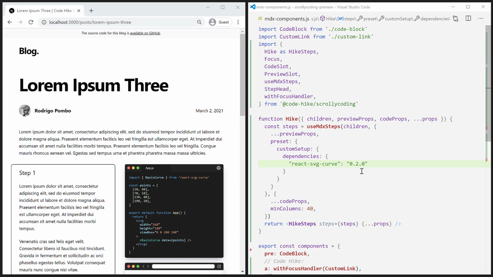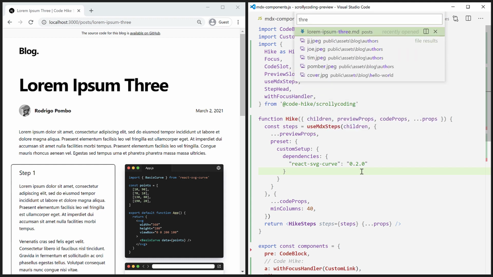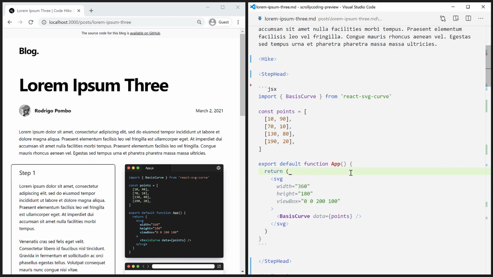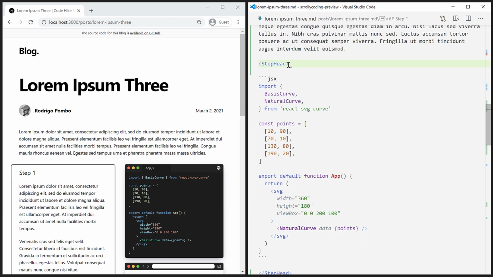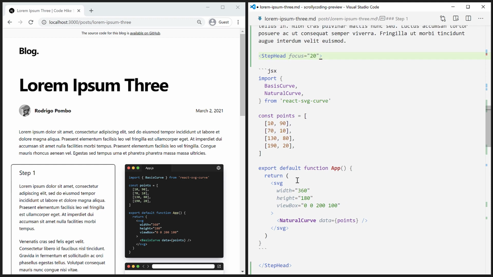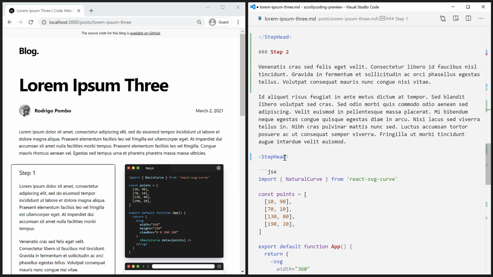Each step can have a focus prop to highlight different parts of the code when the step is selected. For example, for the second step, we want to focus on line 20. And for the last one, the focus should be from line 17 to 22.